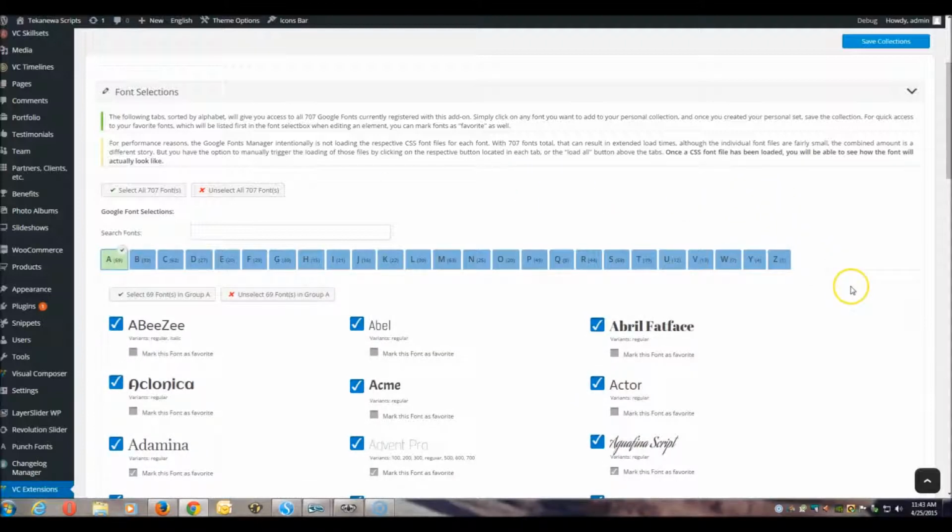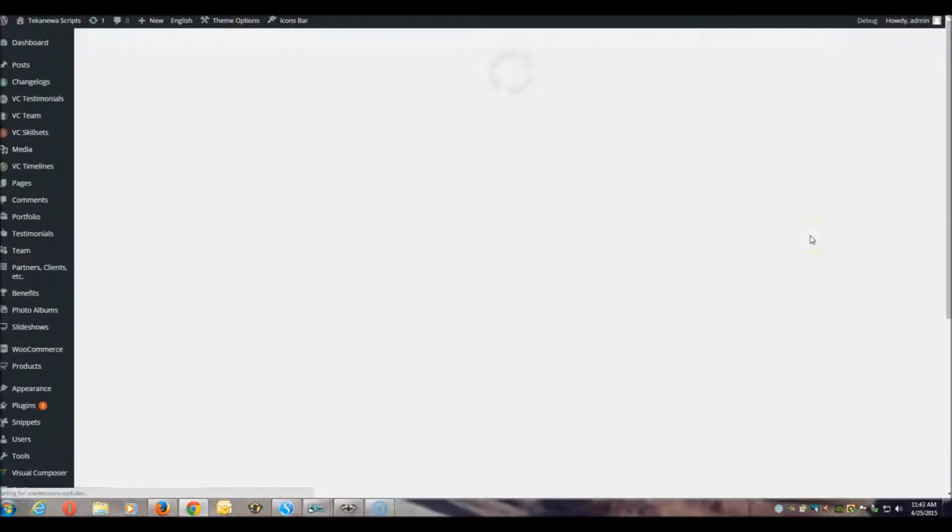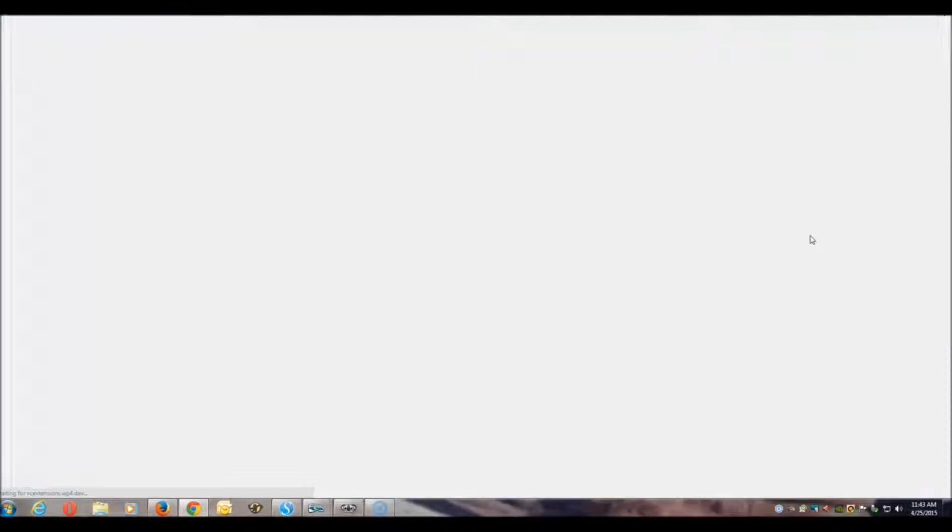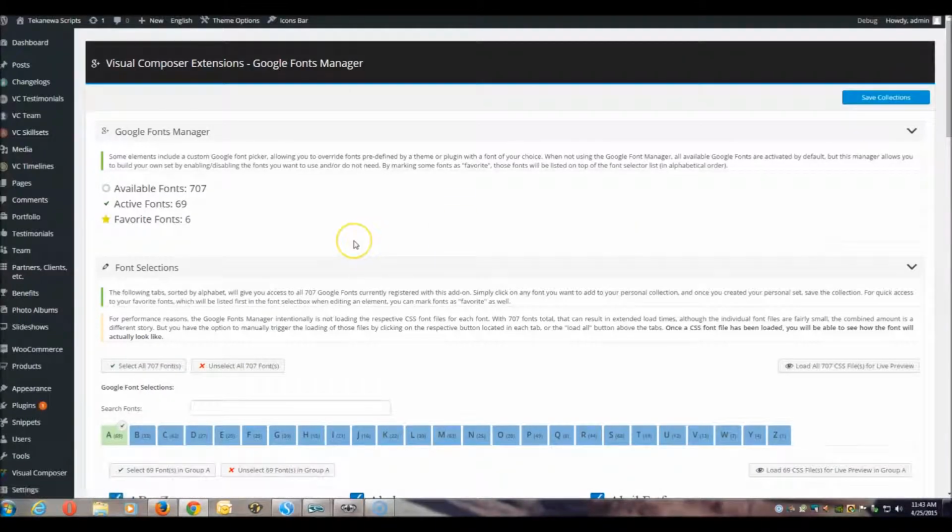Once you build your personal collection, all you have left to do is actually save it. Should take a moment. And once you have saved your collection, you are ready to use those fonts in an element.